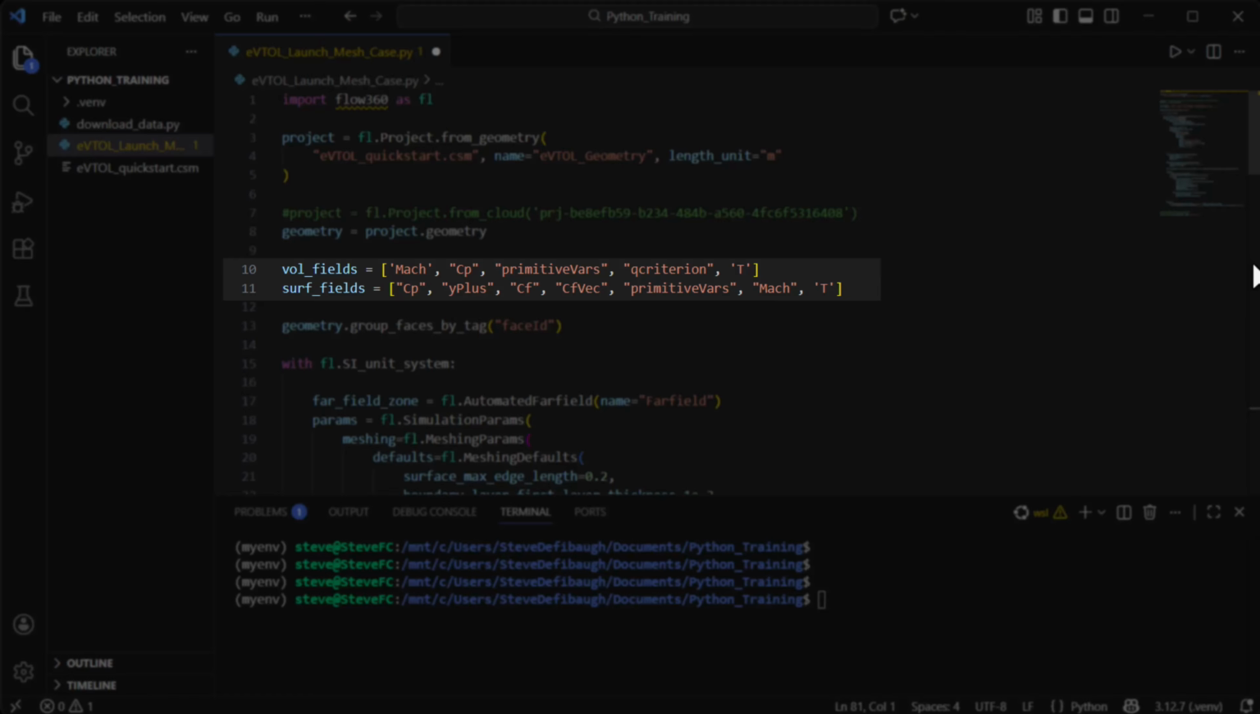Next, we define the output fields we want to export. These lists simply define what data Flow360 will compute and write out after the simulation. Keeping these at the top of the script makes it easy to reuse or standardize outputs across multiple cases.